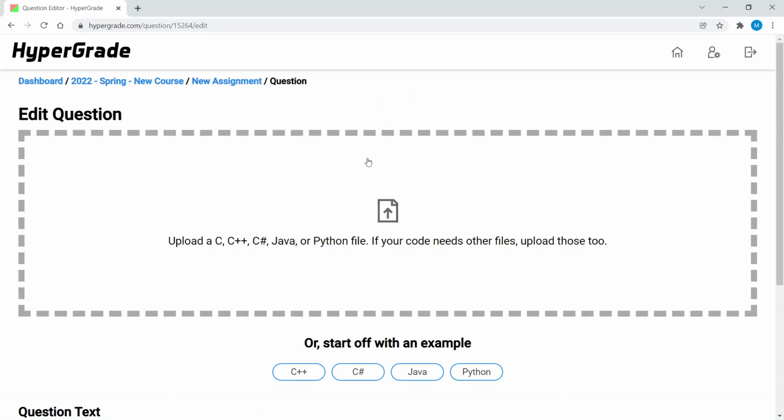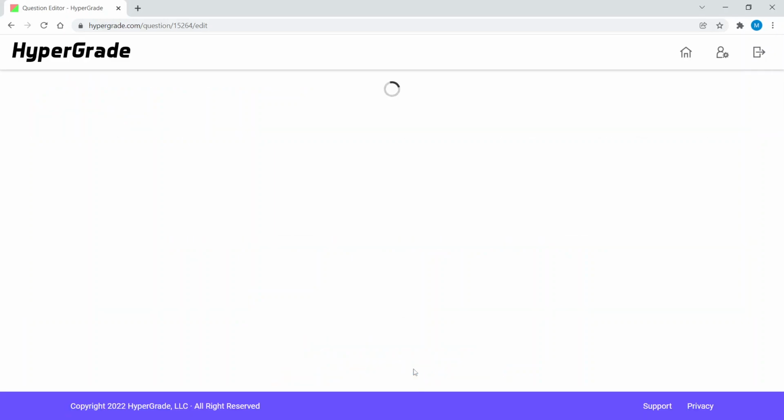On the screen, you have the ability to upload whatever code that you have. So the idea is you would have some sort of assignment for your students, and you would have the solution to that assignment in one of our supported languages: C, C++, C#, Java, Python. All these are going to be just fine. You would upload that code here, and you would create some test cases down below. I'm going to use one of the pre-built questions though. I'm going to click on the Java button down here. It's going to provide a nice example for us.